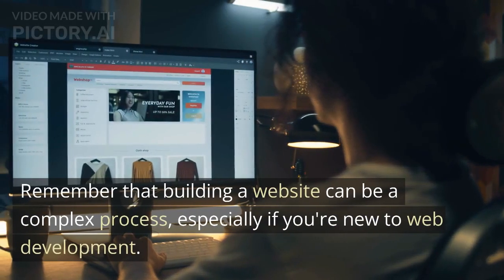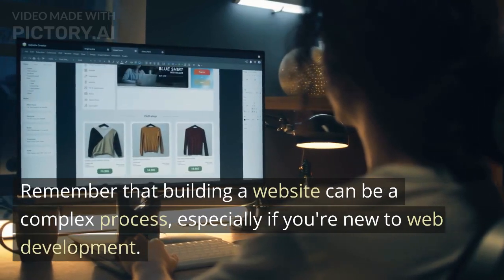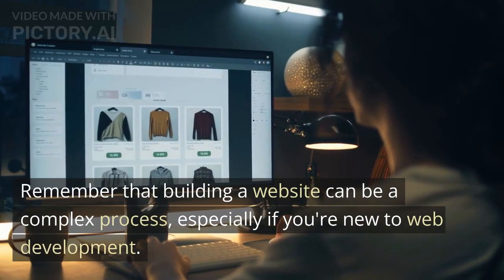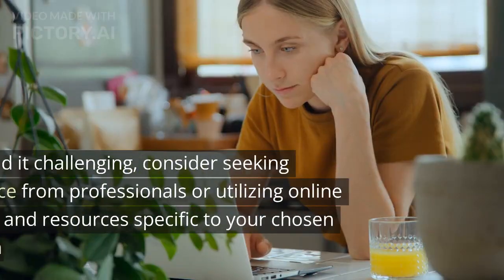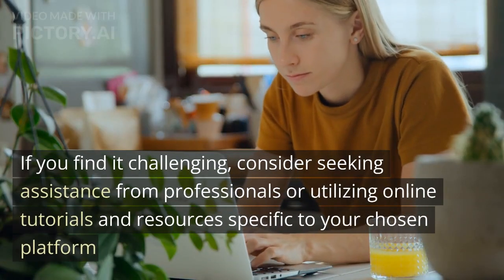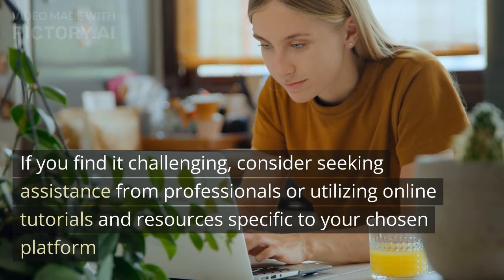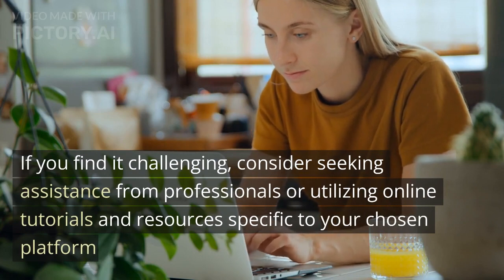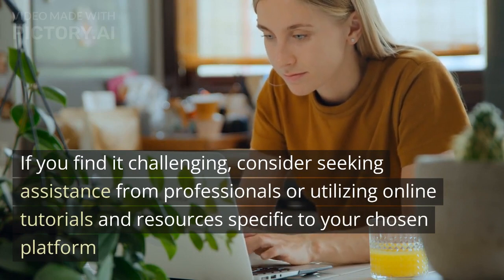Remember that building a website can be a complex process, especially if you're new to web development. If you find it challenging, consider seeking assistance from professionals or utilizing online tutorials and resources specific to your chosen platform.